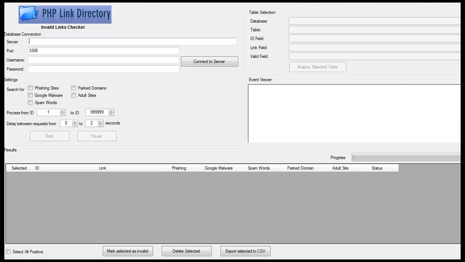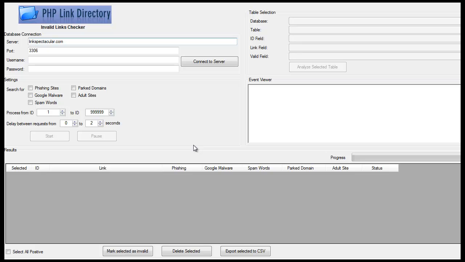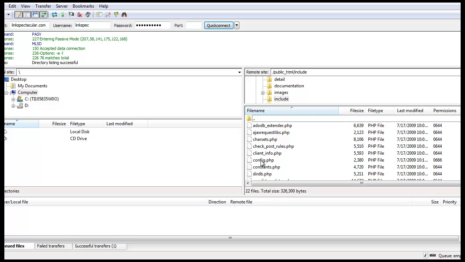Now I've got the Invalid Links Checker set up here, and the site that I'm connecting to today is linkspectacular.com, just a little test site that we've had up for a while, and I'm going to need to find out what the current database information is on that site. So what I'm going to do is go into FileZilla, which is an FTP client, and I've already logged in, and here's the public HTML folder, and I have PHPLD installed there, and I'm going to go into the include folder. That's where the config file is.